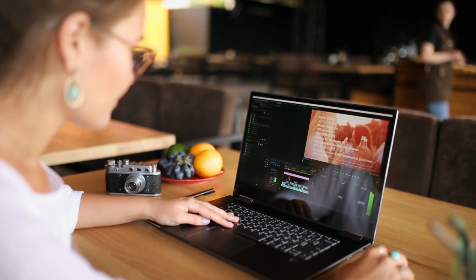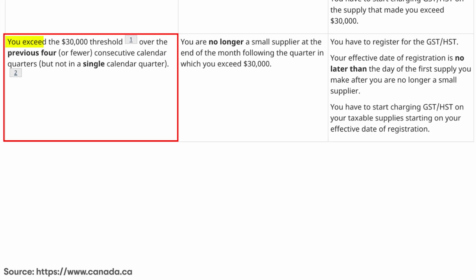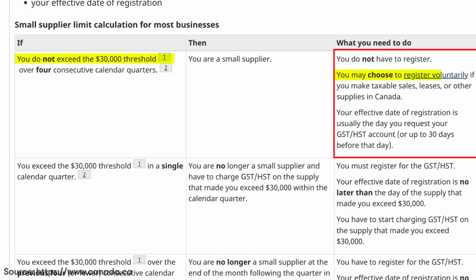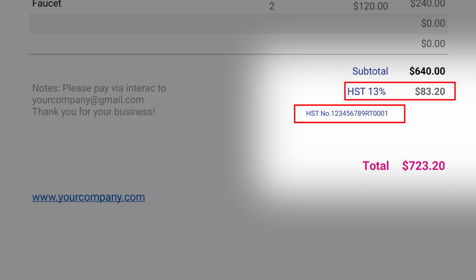This is the part where most new self-employed Canadians get it wrong. Once your total revenue crosses $30,000 in any 12-month period, you are required to register for an HST number with CRA and start charging HST on your invoices. Below that threshold, HST is optional and most beginners do not charge it. Once registered, two things change on your invoices. You add your HST registration number and add a separate line showing the HST amount charged.